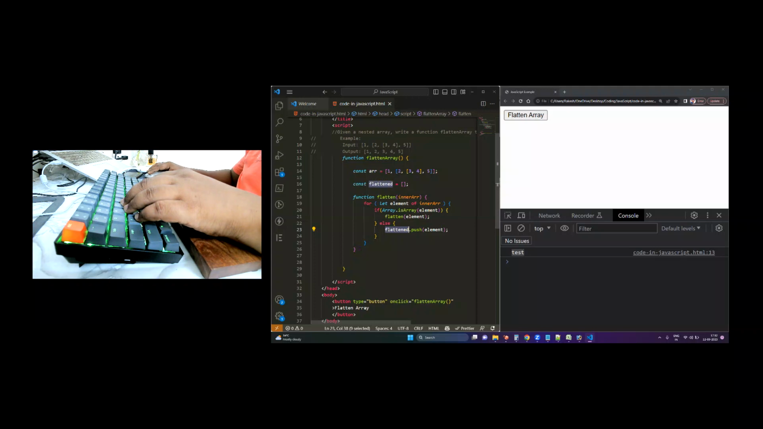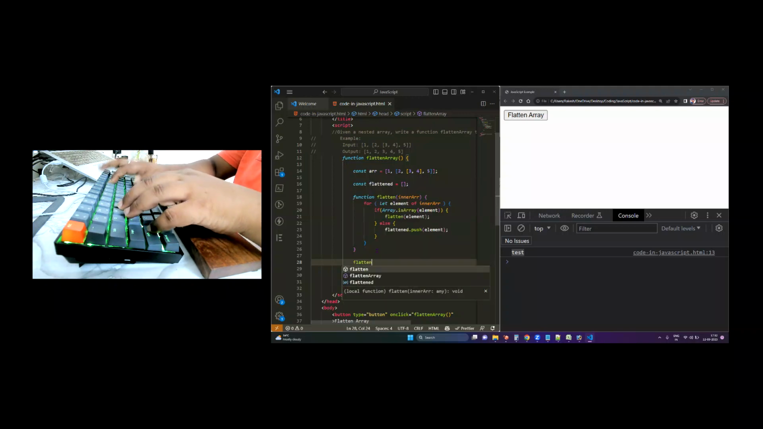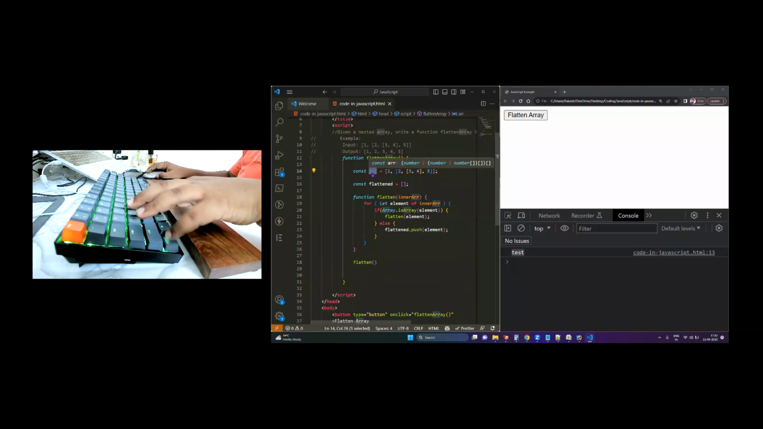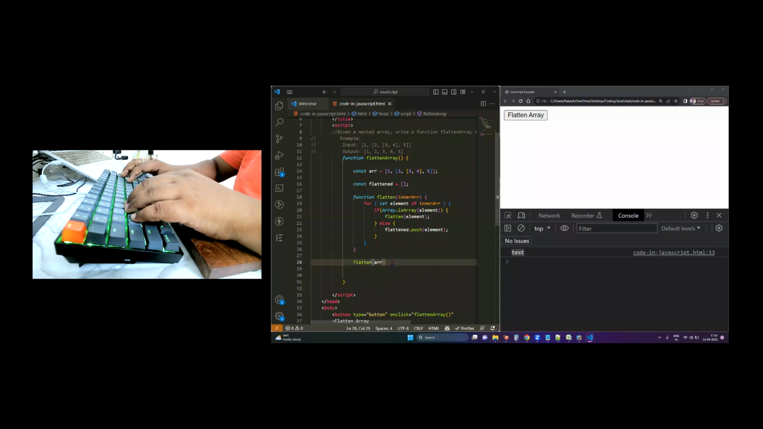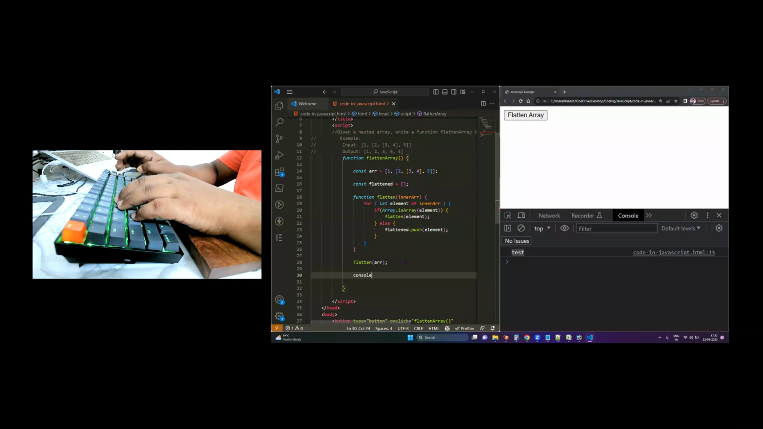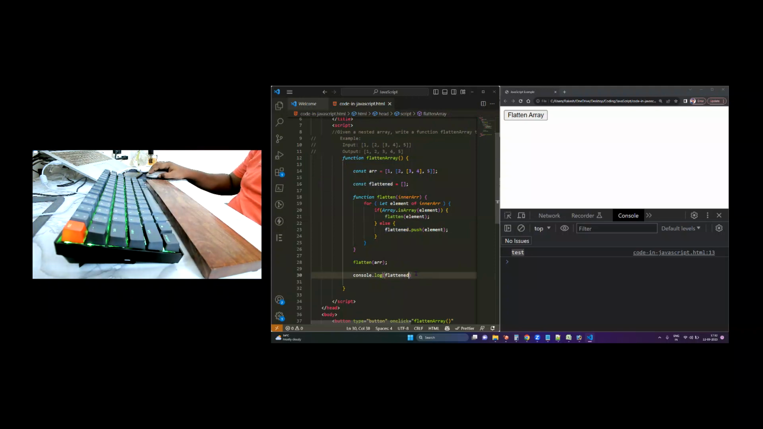Now we need to call this flatten function, and we are going to pass this arr, the original array. Now that's it, I guess. Once after calling this, let's do the console log and we will get this value flattened. Let us save this and refresh it.